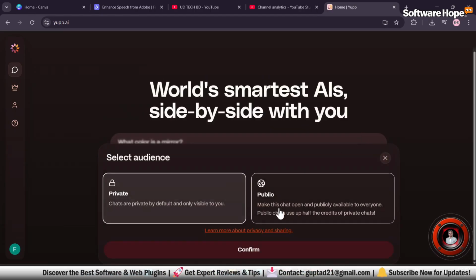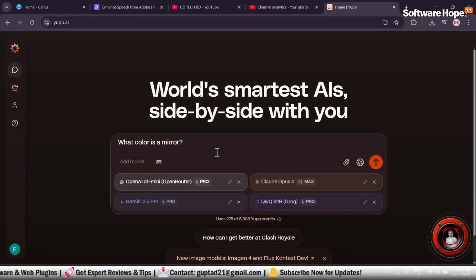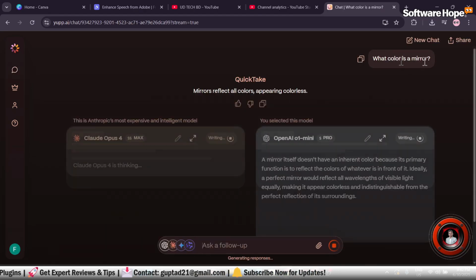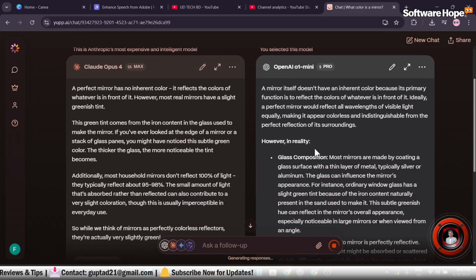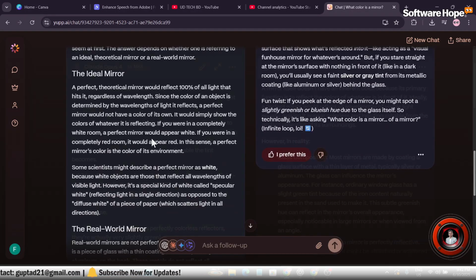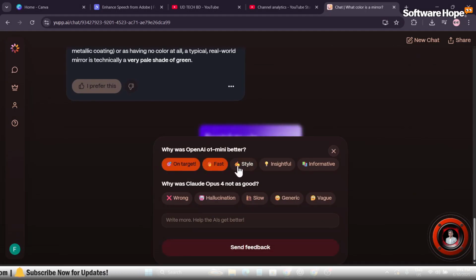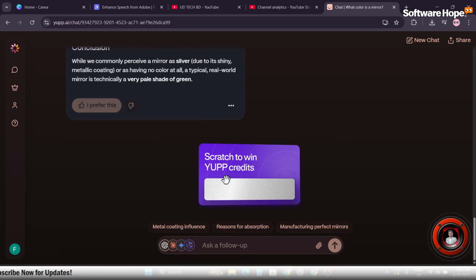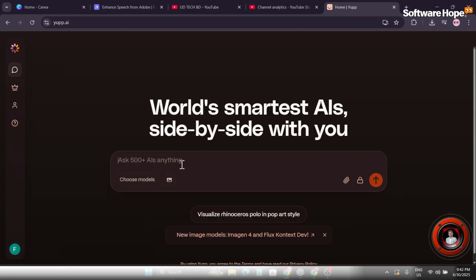When I switch to public, it drops to just 275 credits. The results are fascinating. OpenAI O1 Mini provided a quick, insightful answer in just 2 seconds. Claude Opus 4 also delivered a comprehensive response, while Gemini 2.5 Pro gave a detailed but lengthy explanation. After rating my preferred response and providing feedback, I earned back 290 credits, making the effective cost only 250 credits.